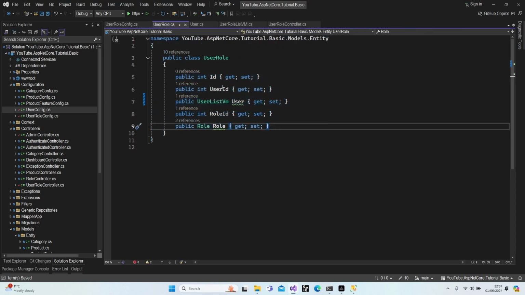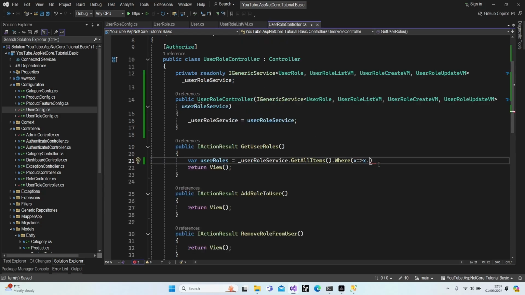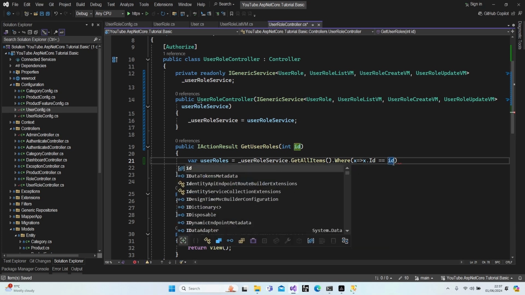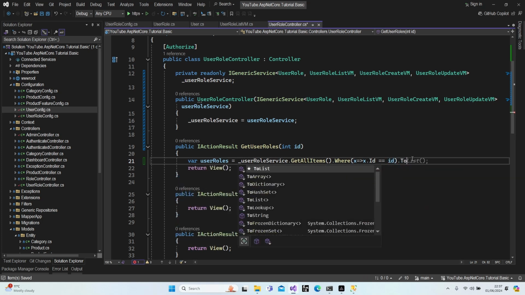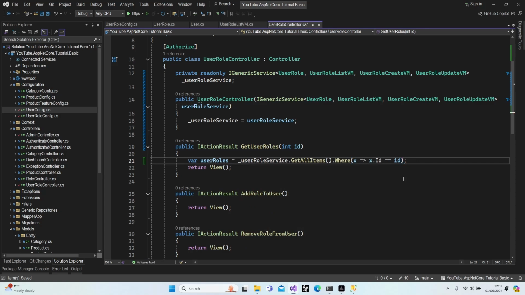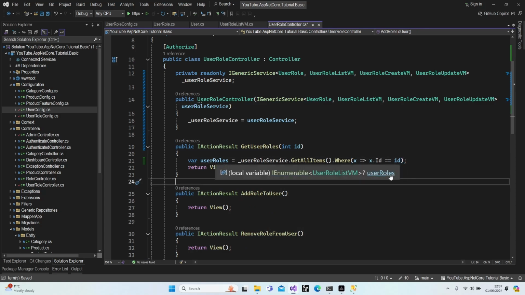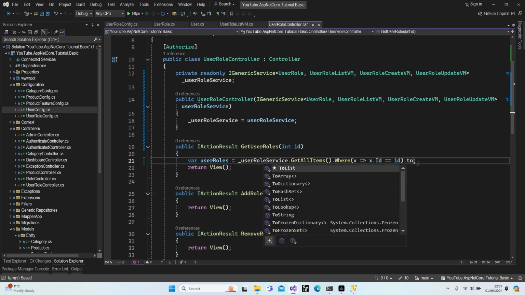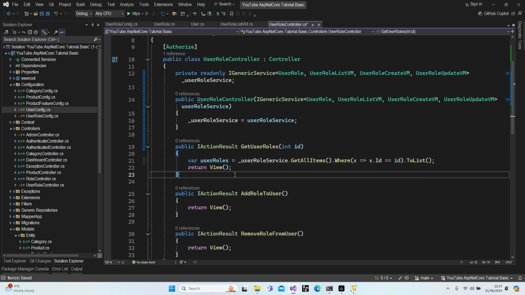Let's get back to user role. Both of them are added. Now I'm going to go back to my controller. ID must be equal to what comes from the parameter. Alright. The ID, and should I add a to list? Let's have a look. This is enumerable. Let's make to list, and let's send these user roles to the view.